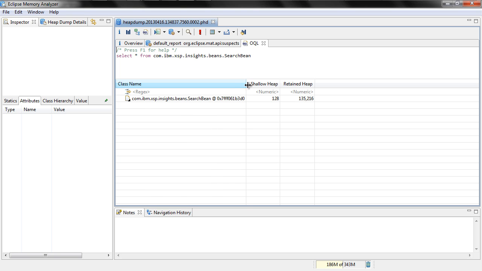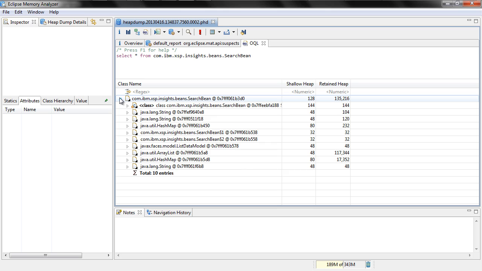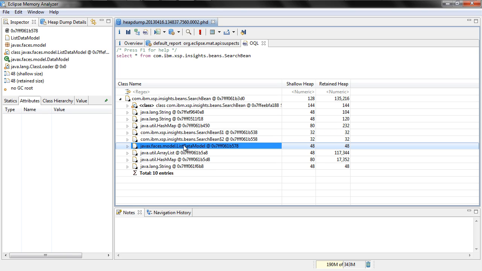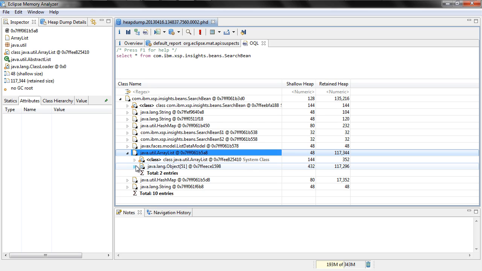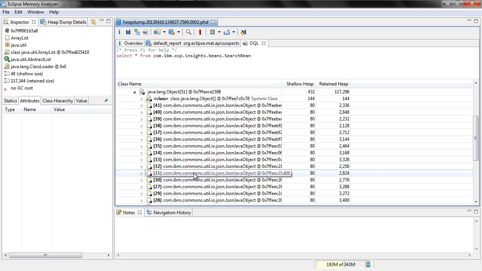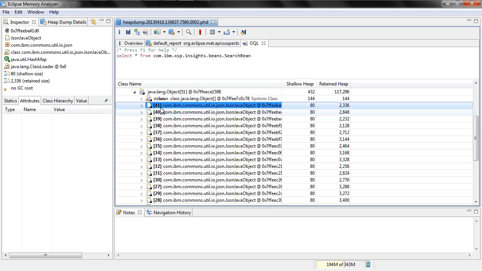And from this window, I can now start to drill down into the information held within the actual search bin itself. So first off, I can see that it contains a list data model that represents the data model that uses the wrapped data coming from this array list. This array list is in actual fact the search results array list. And if I just drill into that object, what I can see is that it holds 41 instances of this JSON Java object.